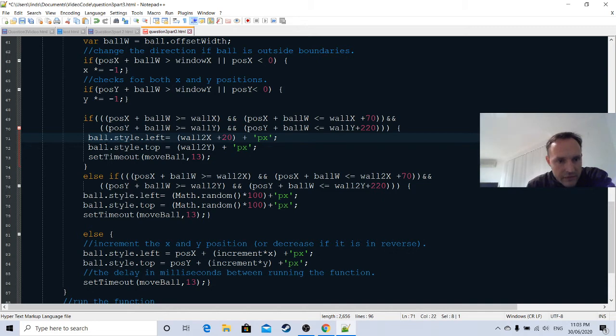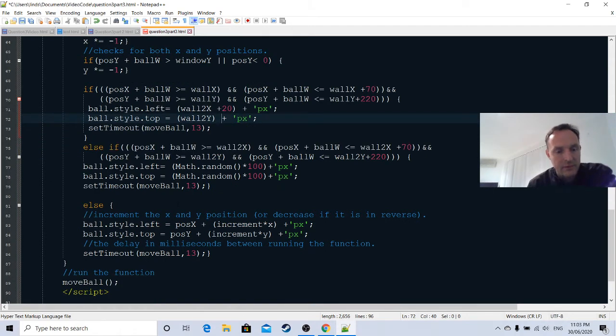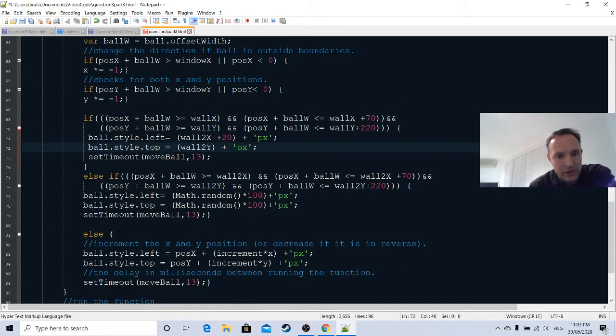So it's only doing it if it's in the position of the wall. Then I'm changing the left and top position of the wall to be the positioning of the second wall plus a little bit there for the x. Okay, and then we basically get out of the whole rest of the function by calling the function again.